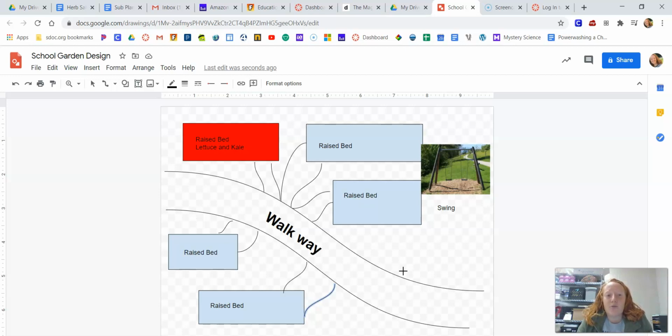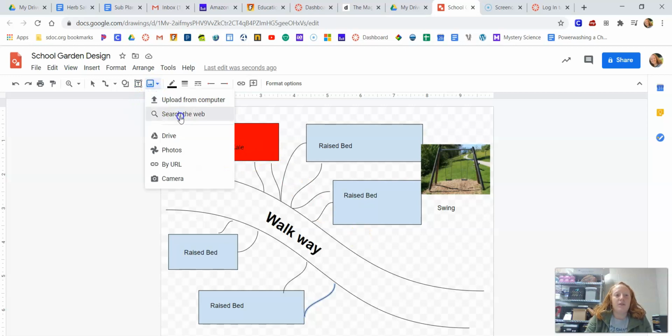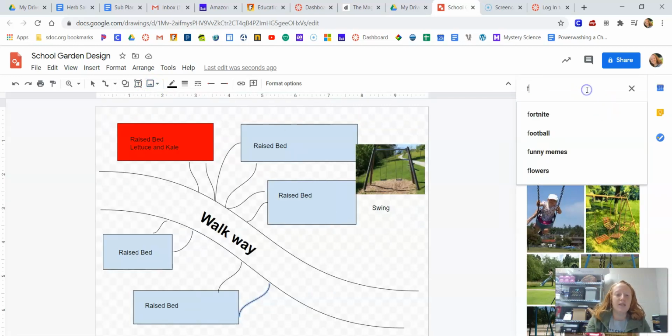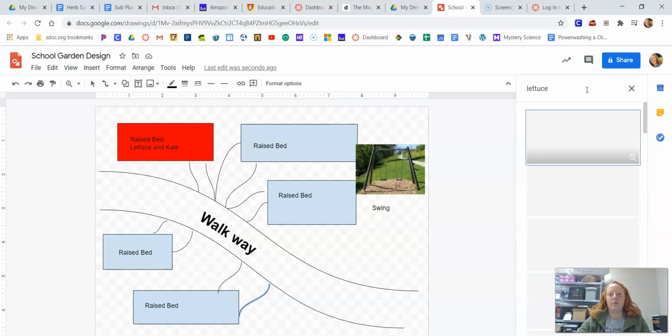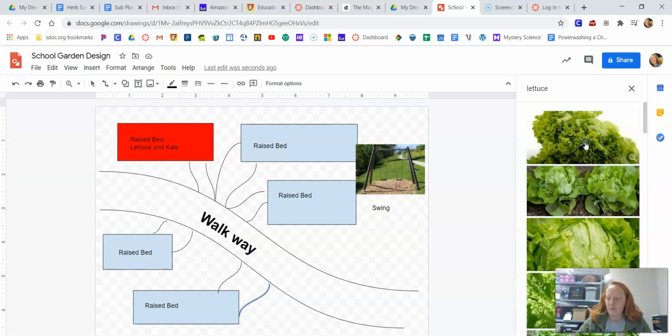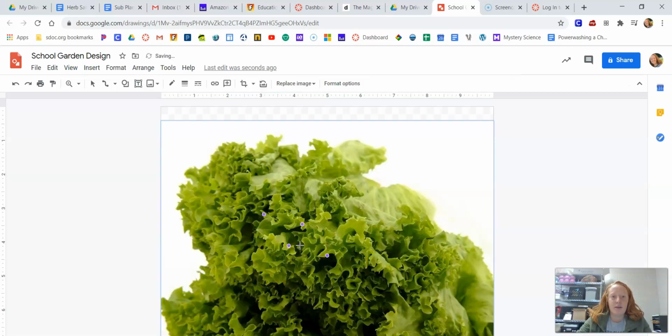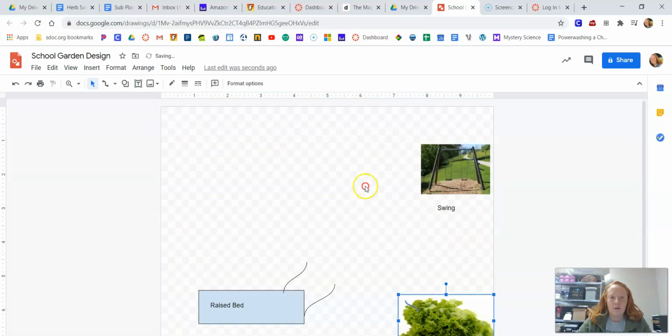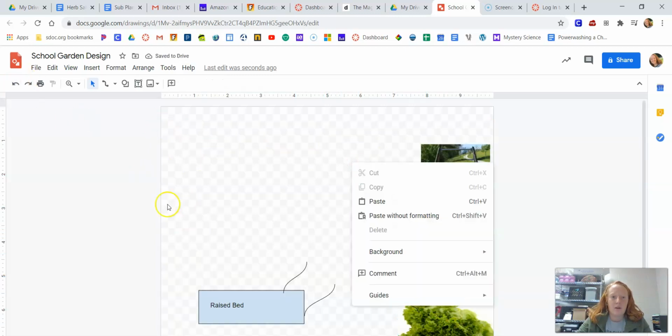You are welcome to have pictures inside of your raised beds. So for example, if I wanted a picture of lettuce, type in lettuce, click on a picture, remember hit insert, and remember anytime that you see that giant box, oh, whoops, you just need to resize it. Oh no, what just happened? Okay, perfect example of what to do if something goes wrong.